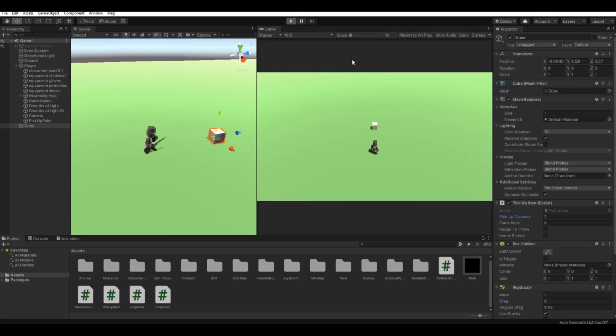So now let's hit the play button. We can walk around, go to the object, should be able to pick it up, walk around with it, and press E to drop it. Let's go pick it up again. Let's hold down the E key, and you can see the force here is going up, and release it, and it's throwing it. So let's run over to it and pick it up and drop it again.